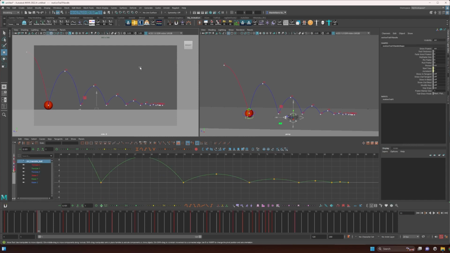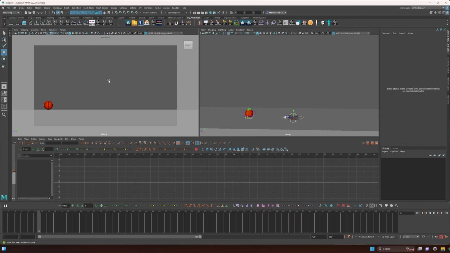Get rid of this, you can select it and delete it. Let's look at it again. Boom, boom. Great, let's just say this is the ball I want. All right, what else do we need to do? We need to add the squash and stretch. Great, let's add some squash and stretch.